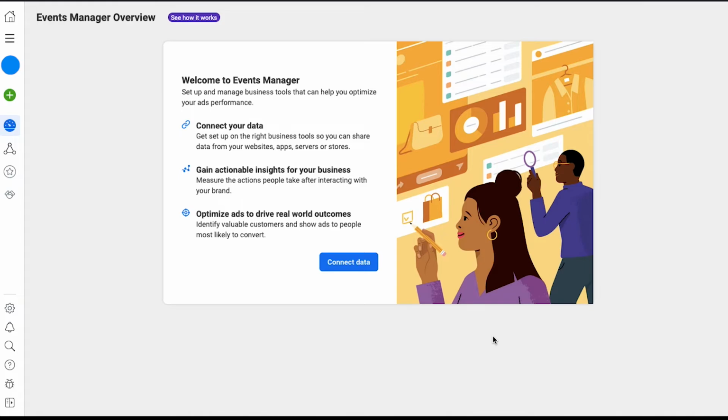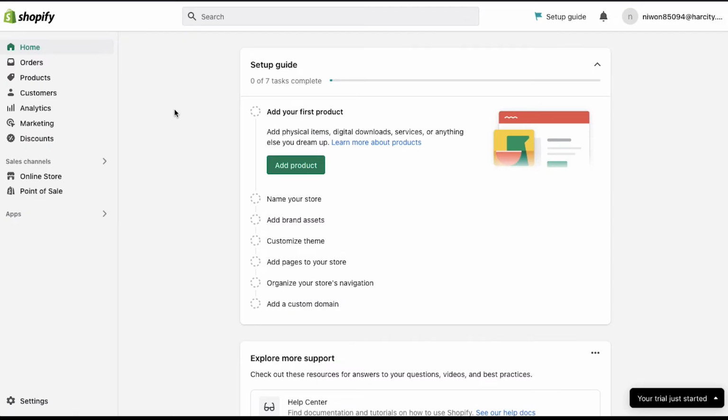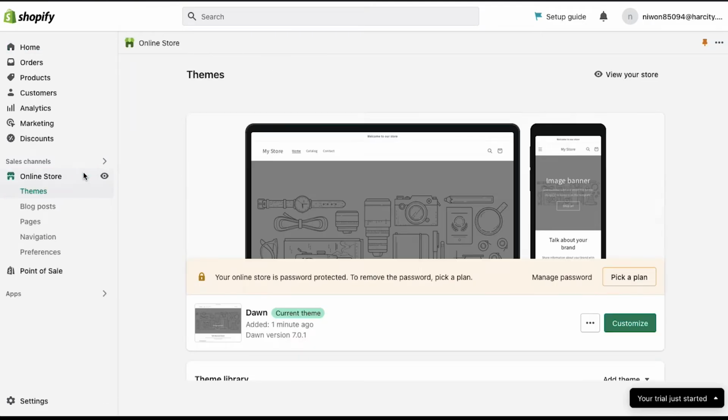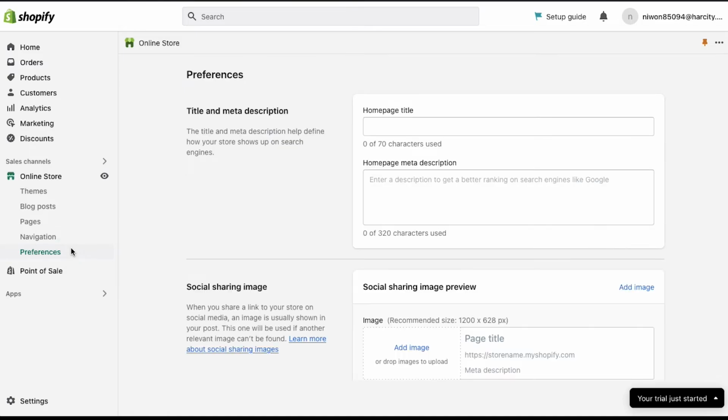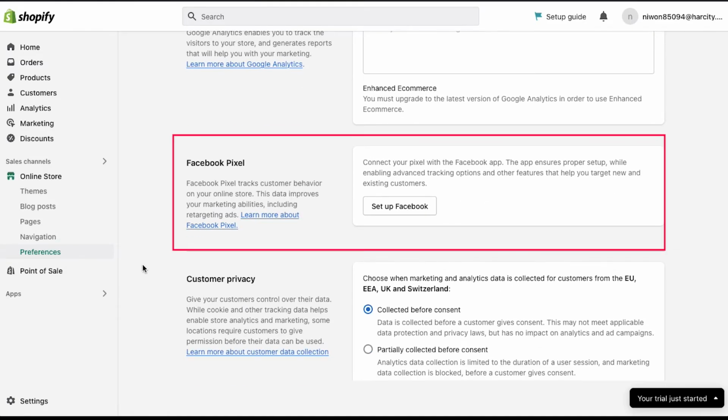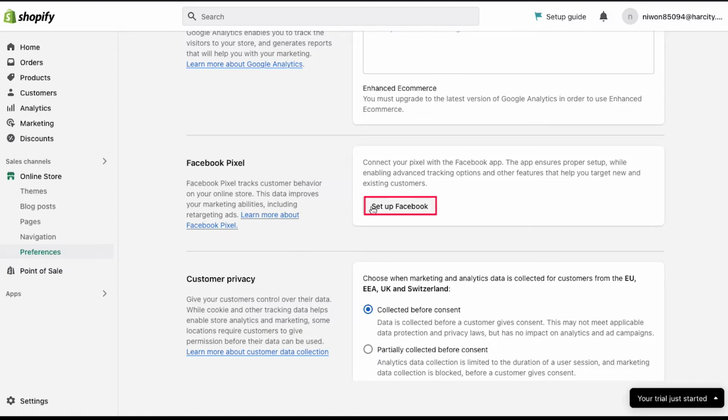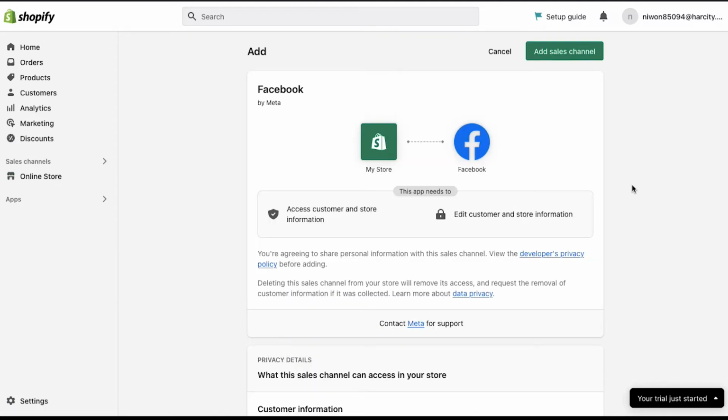You will be taken to the Events Manager overview page. Thus, everything is set up from Facebook's side. Now come to the Shopify site. After logging into your Shopify store, click on Online Store in the left sidebar, and at the bottom, click on the Preferences tab. On the Preferences page, scroll down and you will find the Facebook Pixel section. Click on the Setup Facebook button. On the next page, you have to authorize Facebook to access your Shopify store by clicking on this Add Sales Channel button.